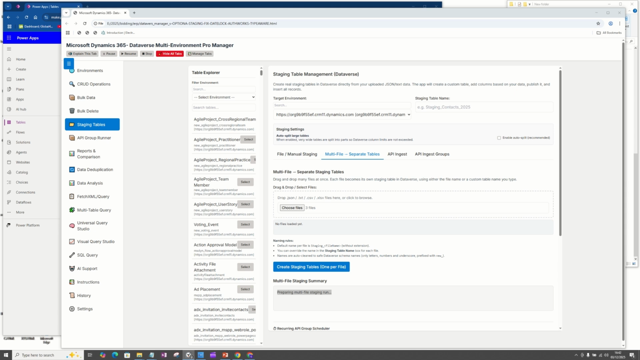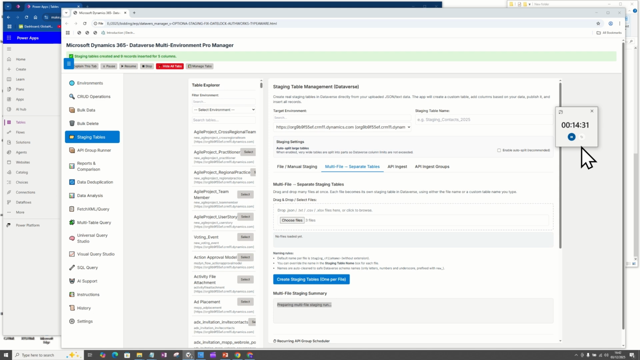Fingers crossed, in the next, let's say, less than 1 minute, it should be true. Then we're going to have a look at the data and validate if the data that we gave the system to ingest into Dataverse, it did it perfectly well. So in the next 1 minute, I am going to have a look at what it has done, and fingers crossed. You see, it's still doing it.